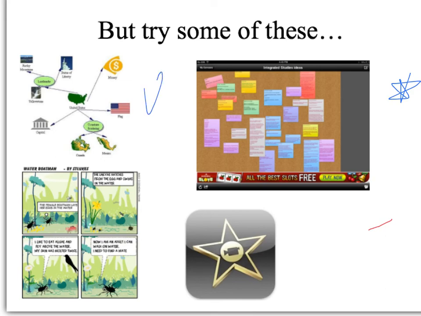You could use an inspiration map. It's a concept mapping application called Inspiration Maps, again available for all sorts of different tablets and devices. And using something like this is really important in getting students to demonstrate their understanding of relationships between different elements within an overarching concept.